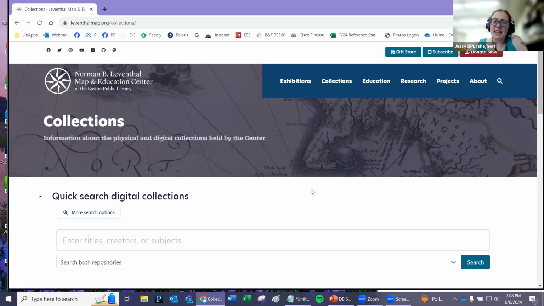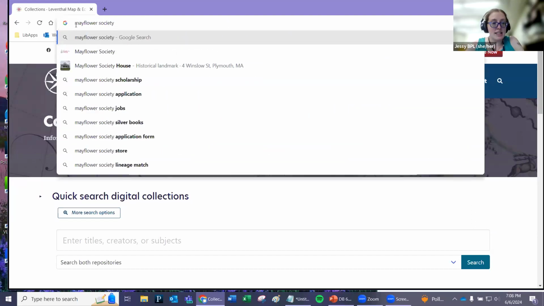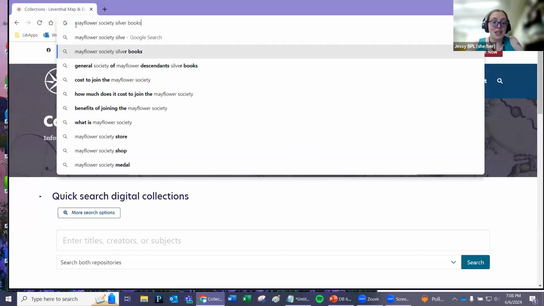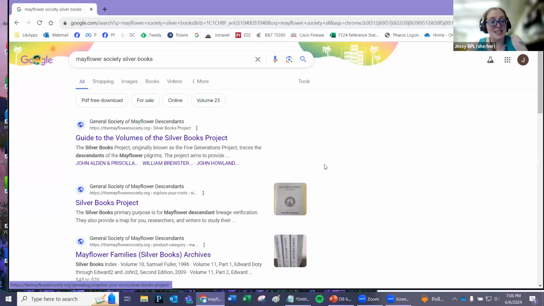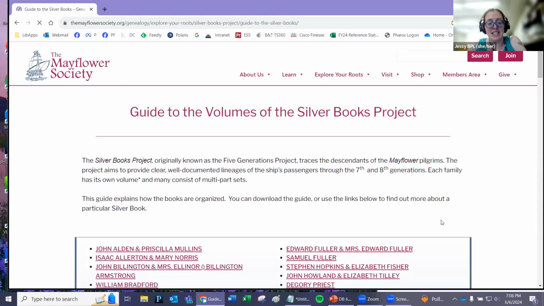The main thing that we have there, we call them the silver books, that were done by, I believe, the Mayflower Society. Yeah, the silver books. They're so called because the covers were silver. So that's the General Society of Mayflower Descendants. Depending on what you're looking for, you might want to reach out to them. But I can tell you, we do have a set of the silver books here.